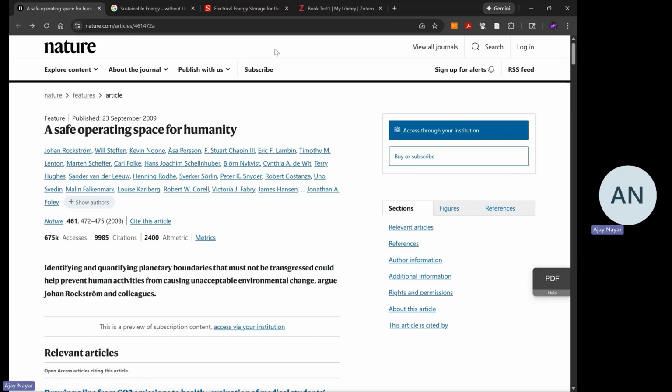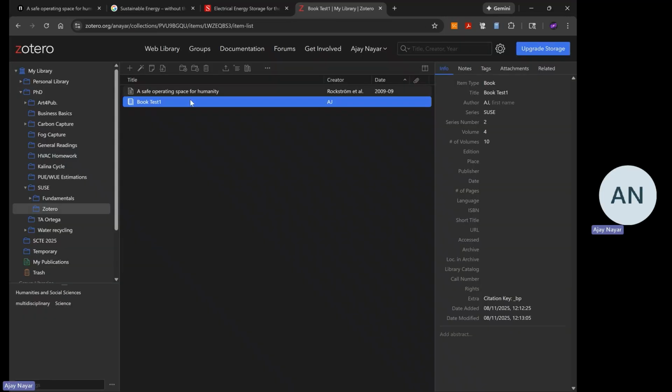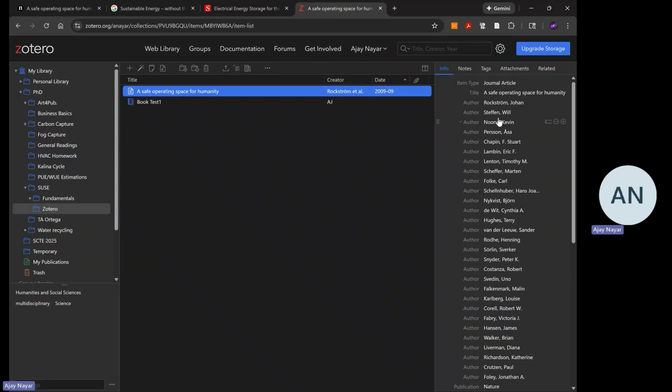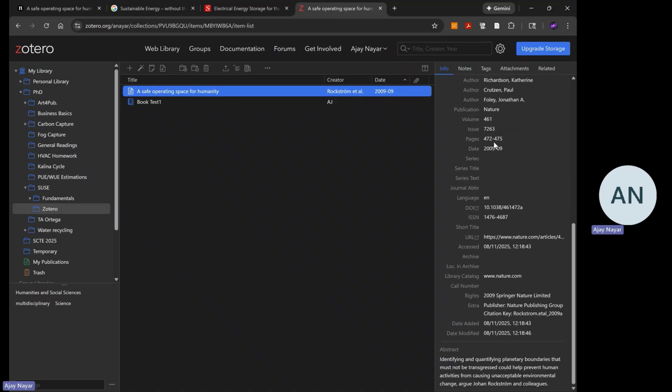Let's go back to Zotero to see what happens. Let's check it out on the web browser itself. There you go. You have it. And do you see all this? You did not type this, right? It all came in on its own. So this is how you ensure that the entire thing gets tapped in.